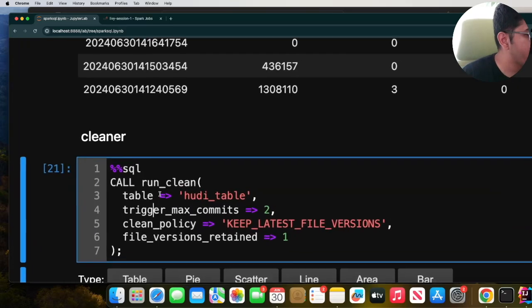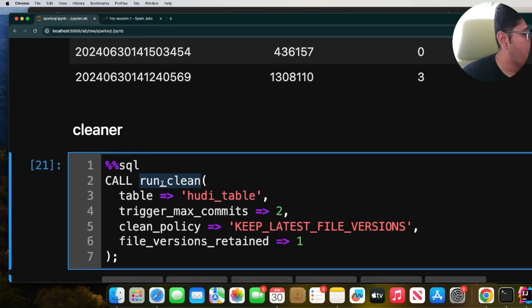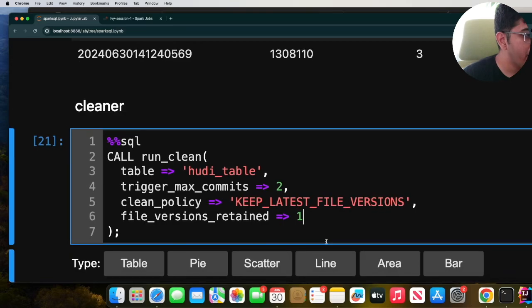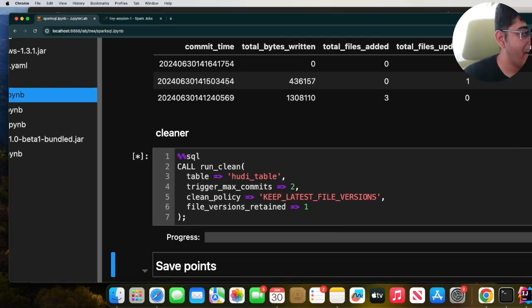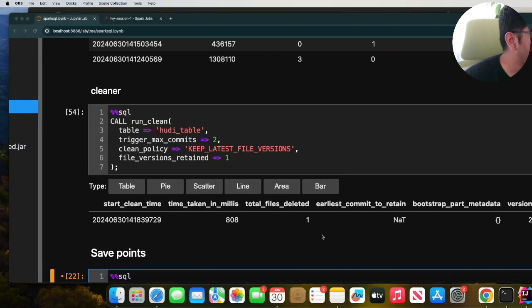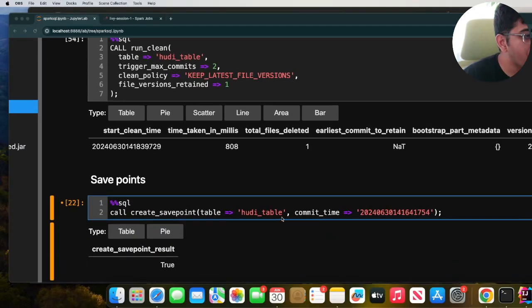You can simply issue a stored procedure, call run_clean, which takes a table name, trigger max commits. Clean policy is set to keep the latest file versions. And how many versions you want to retain? 1 is good for me. And that's about it. You can run cleaning now. I'm gonna run this, and here you can see we just ran the cleaner, and it was literally that easy. As you can see, my cleaning was complete.